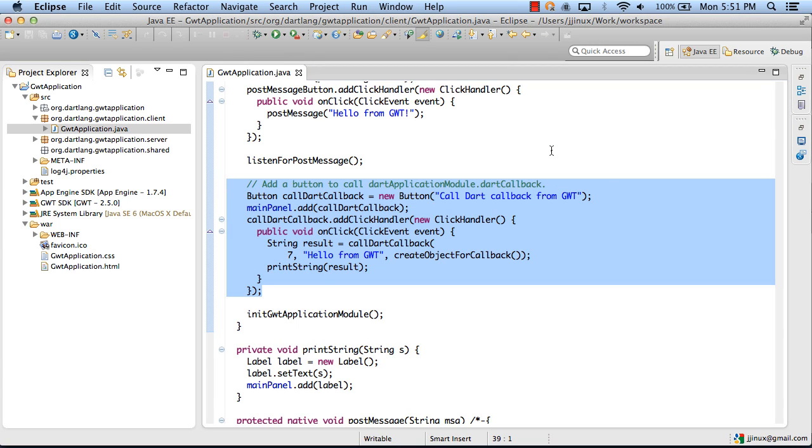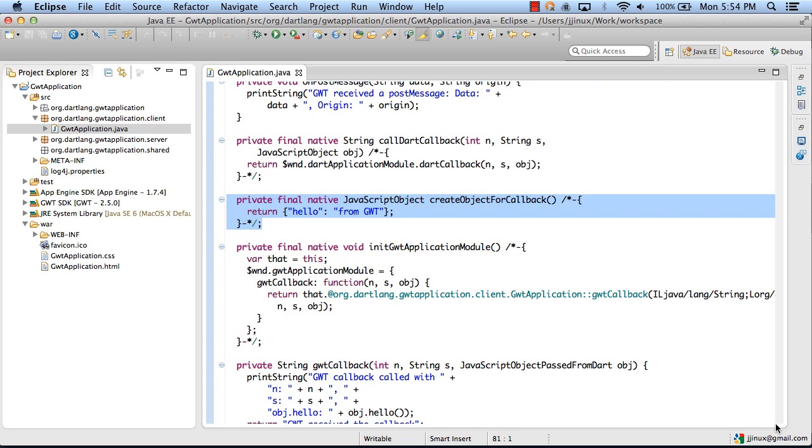Now let's look at how to call the Dart callback from GWT. Just like before, I set up a button that the user could click on in order to call the callback. This calls a JSNI method called callDartCallback, which I'll create in just a moment. I can pass in an int and a string directly to callDartCallback, but in order to create a native JavaScript object, I use another JSNI method called createObjectForCallback. The createObjectForCallback method is just a simple JSNI method that just returns an opaque JavaScript object.